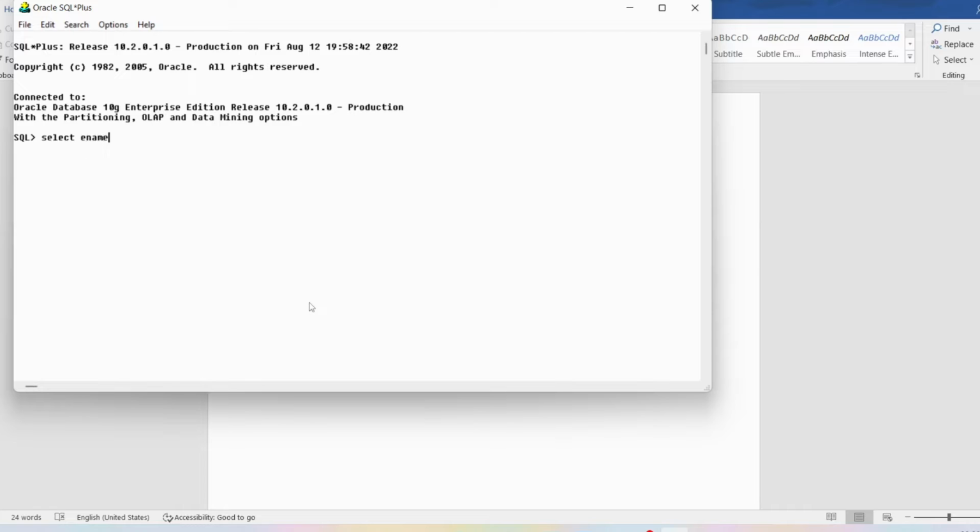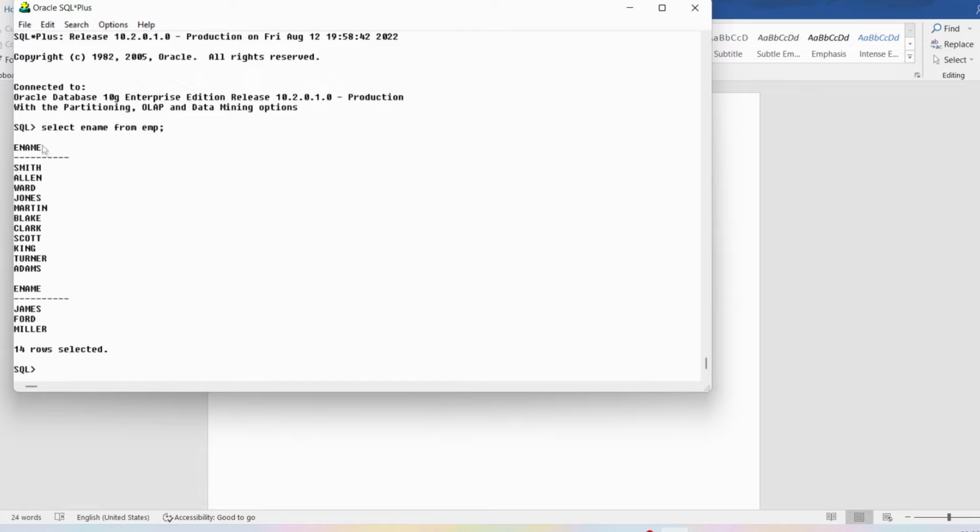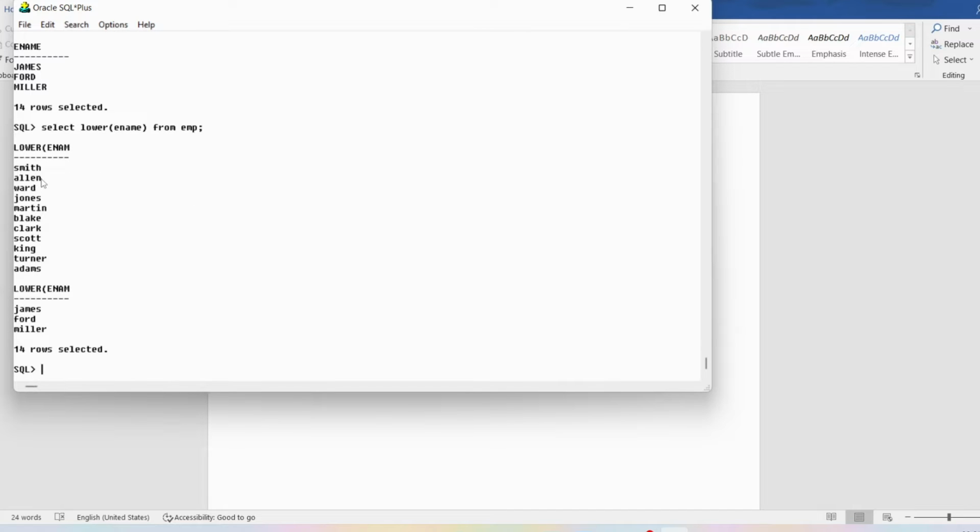I want to display employee names from the employee table. Now you can see all the employee names are in upper case. Now if I convert into lower case using the lower function, then you can verify all the employee names will be displayed in lower case. So earlier SMITH is in upper case, now it has been given as smith in lower case. Similarly ALLEN earlier is in upper case, now it has been converted into lower case. So it is a single row function because for each record it returns some value.